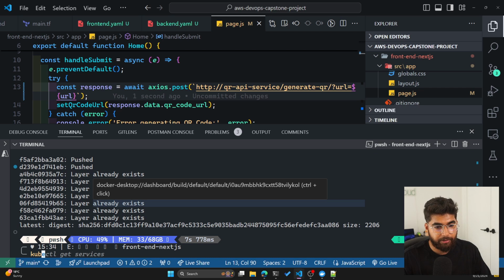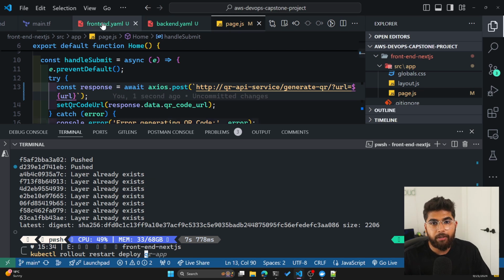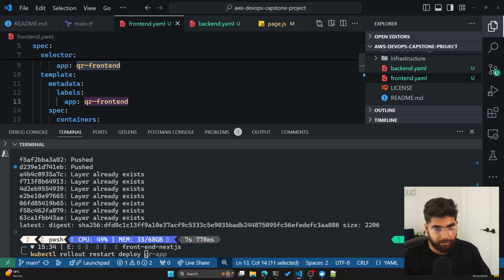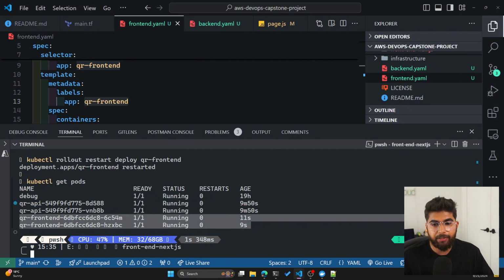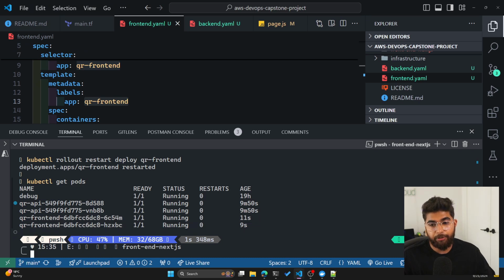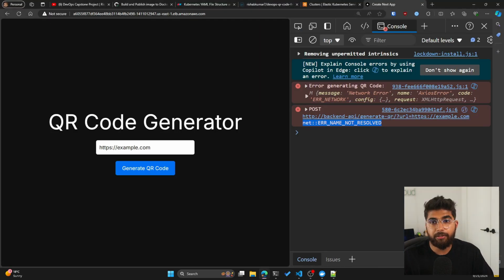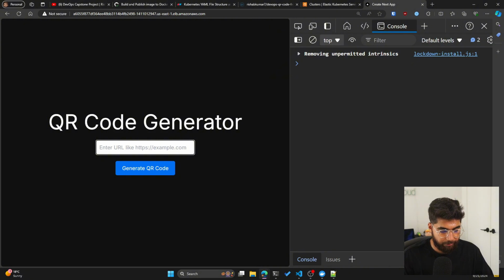What we can do is kubectl rollout restart, and then do a deploy for our frontend, which is qr-frontend, hit enter. And as you can see, the deployment for our QR frontend has been restarted. So if I do kubectl get pods, we can see that the QR frontend pods just started because they were replaced. So the old pods were shut down and then the new ones were created. And you can tell that by the age, so 9 seconds and 11 seconds. So let's go back to our load balancer domain name and hit refresh. And now we can try generating the QR code.